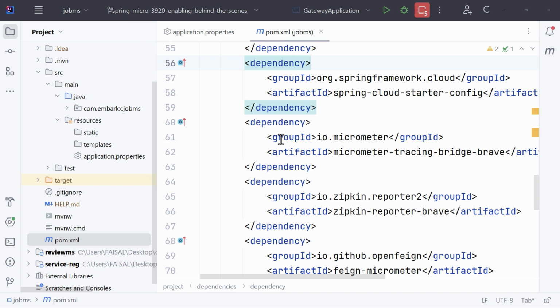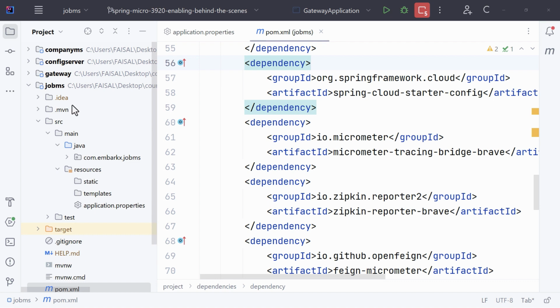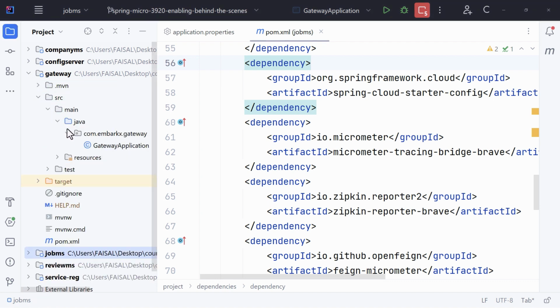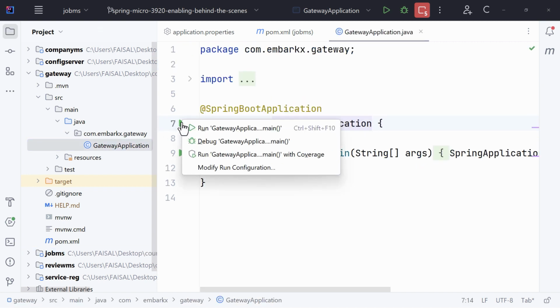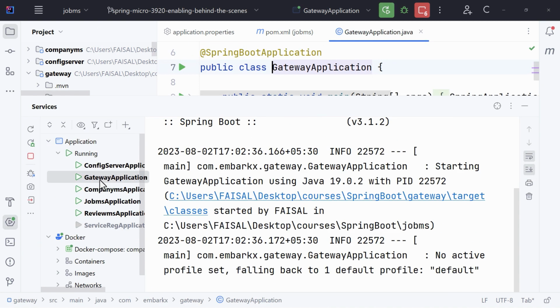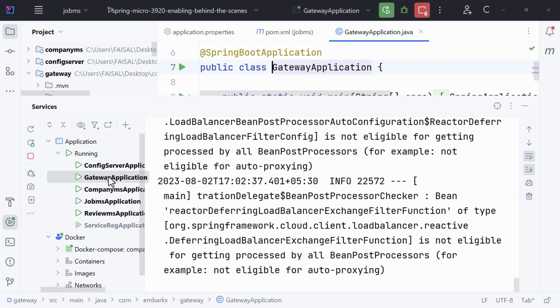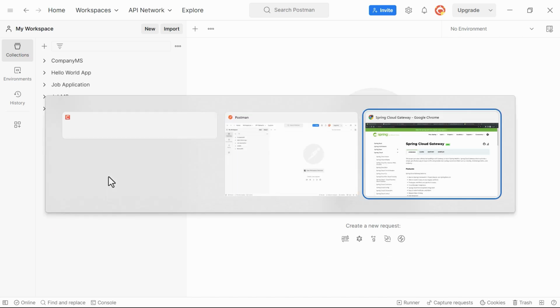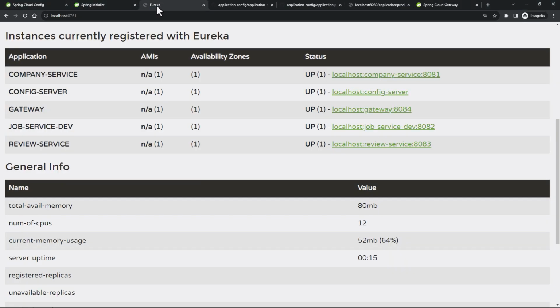So we have the configuration done for gateway and our gateway is ready. I'm going to head over to our main application and run gateway. We are going to have gateway added as a service. Now if we head over to our browser, go to Eureka server and refresh, we will see gateway added as one of the services that exist in our microservices architecture now.